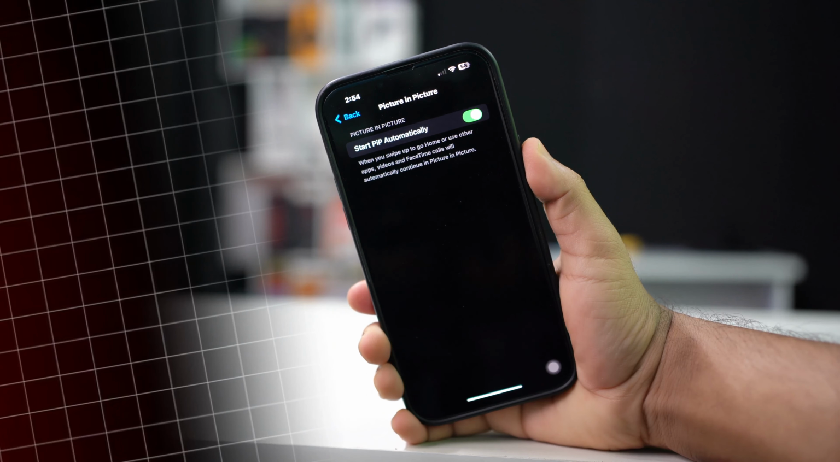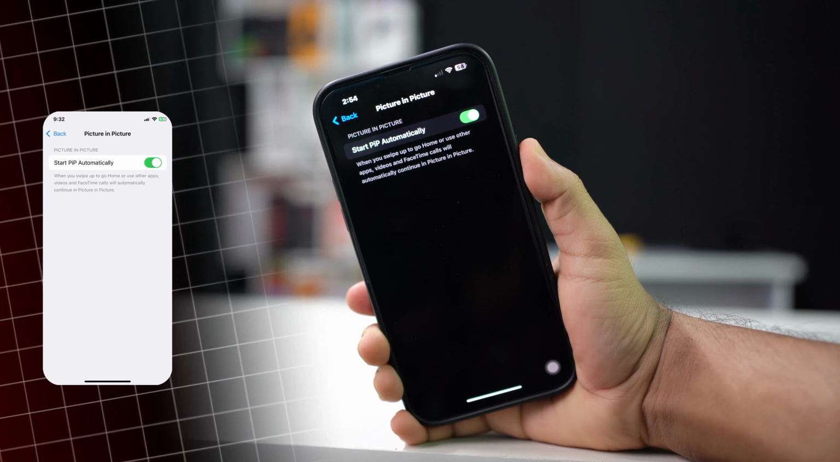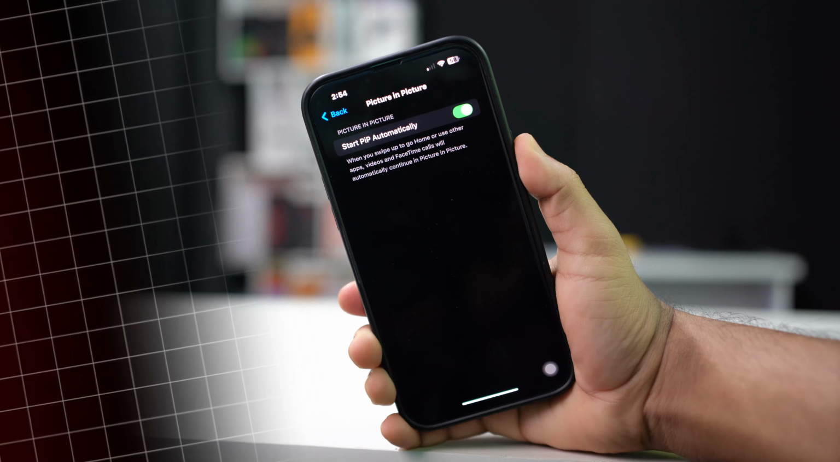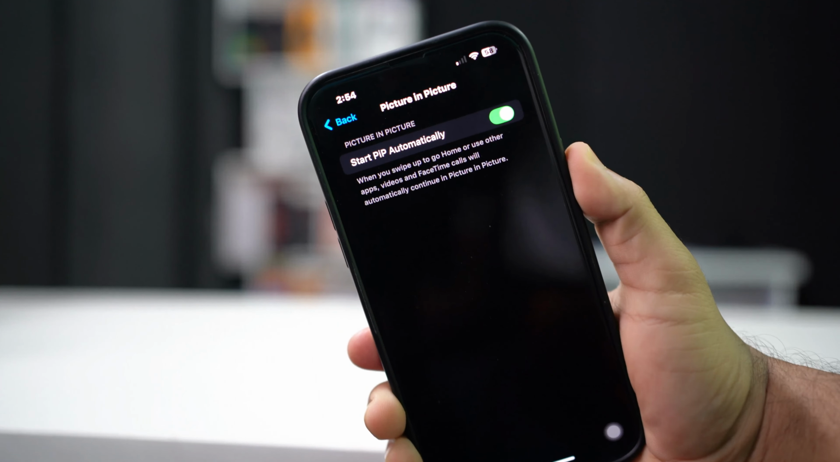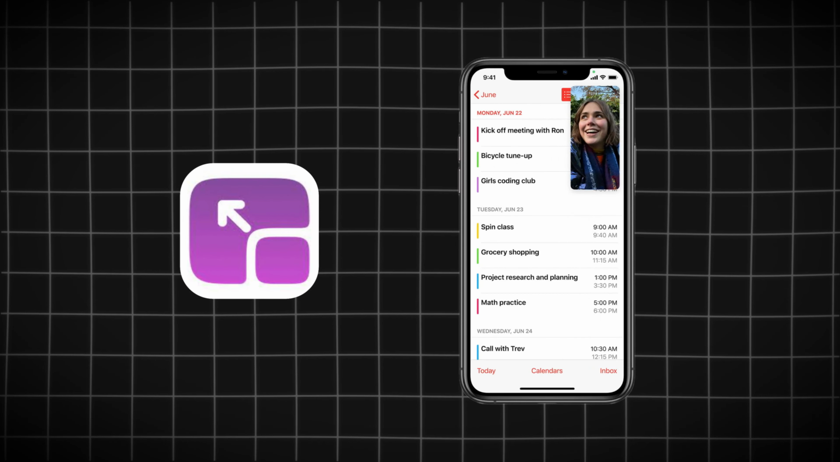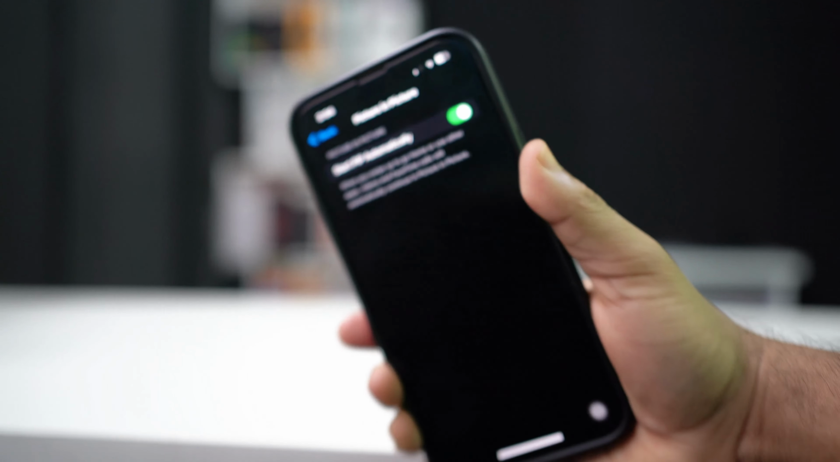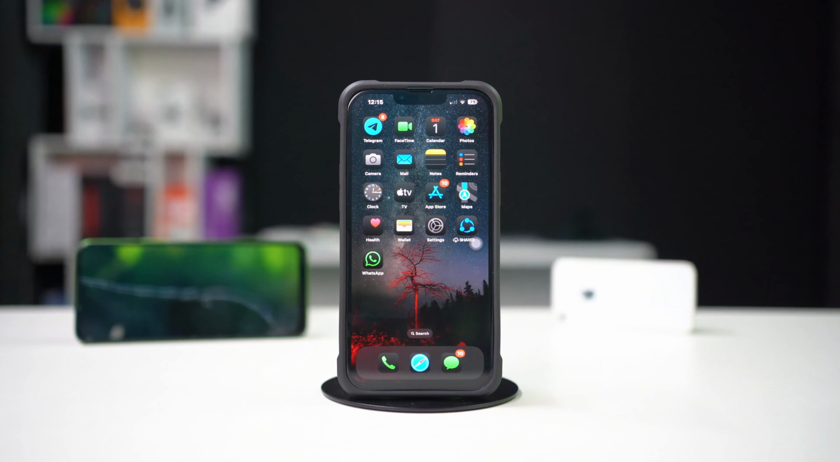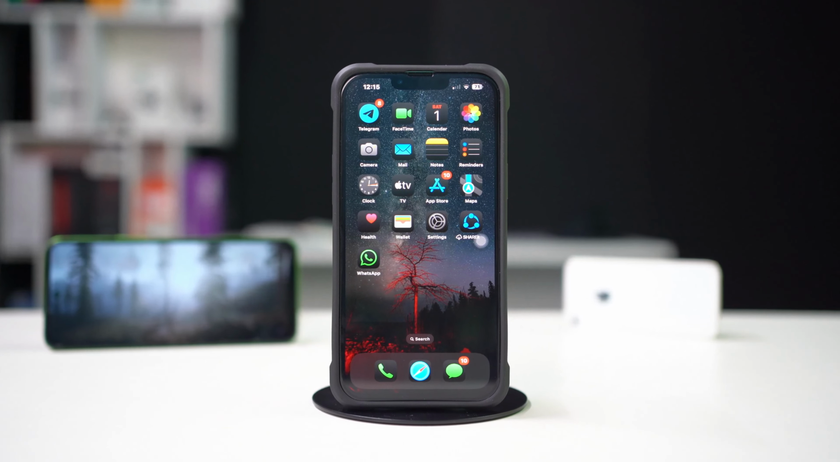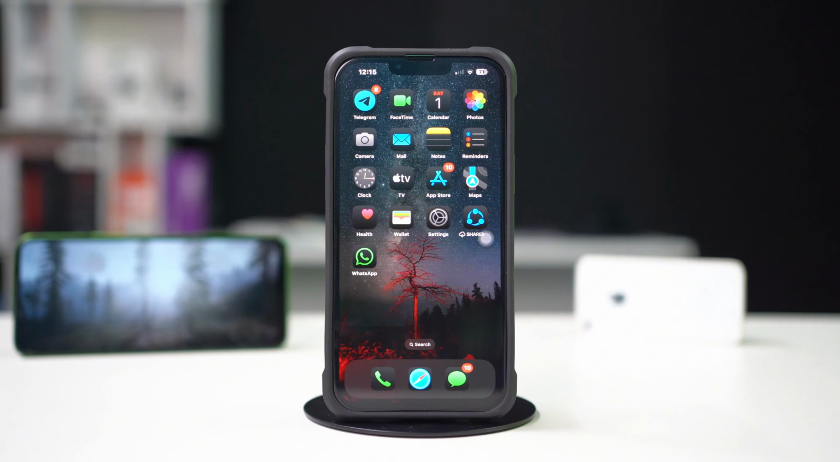Want to multitask on your iPhone by watching videos while using other apps? That's where picture-in-picture (PIP) mode comes in. PIP mode lets you play videos in a small floating window while you navigate through other tasks. If you're unsure how to enable this feature, don't worry, this guide will walk you through it step by step.